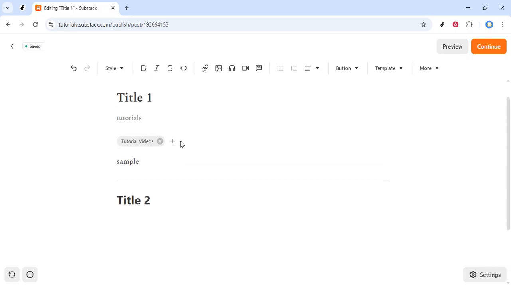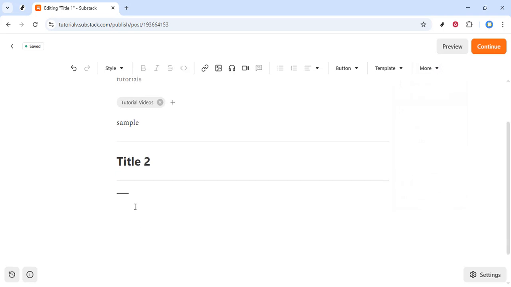When you're happy with your sections and content, you're ready to move on to saving, previewing, and eventually publishing your article. But now you know how to use Substack's divider tool to create clear, readable sections that make your writing more engaging and easier to navigate.